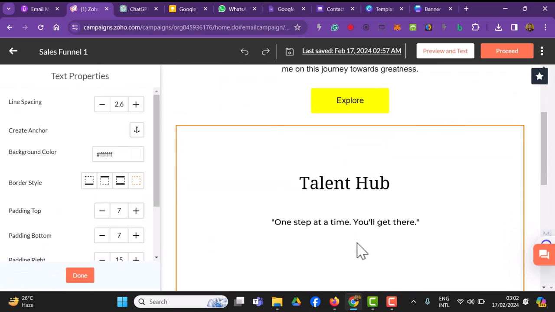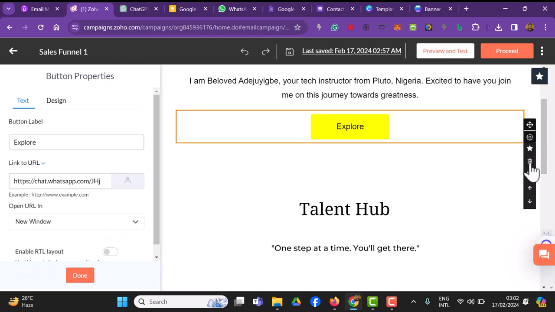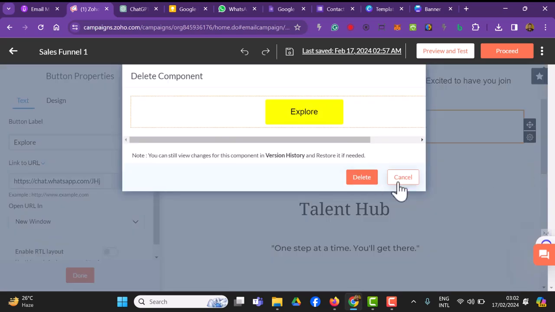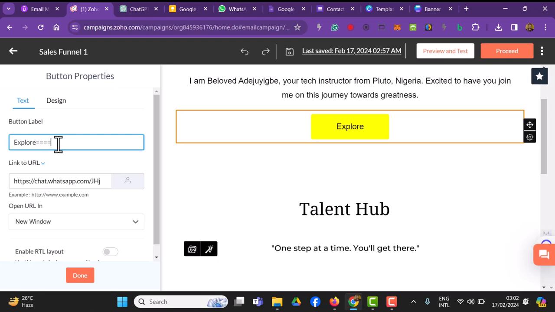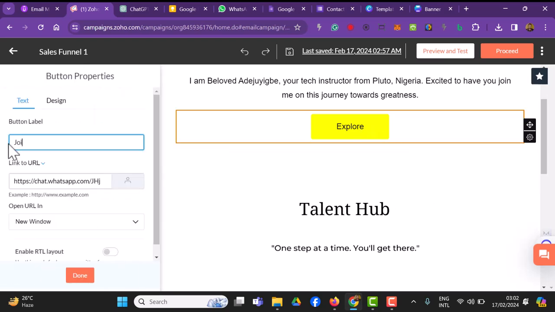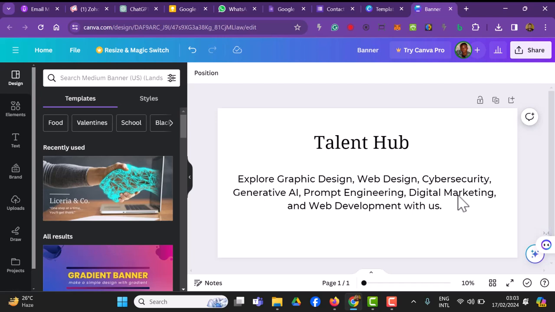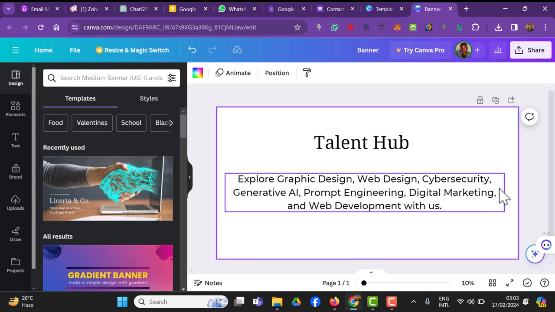And what we want to input here is this can be deleted as well. This can be deleted. That's not the point of the email. So here will be join our community. I can just leave it join community. Okay, so it's going to be something like this. Join our community here. So I have some of this designed.